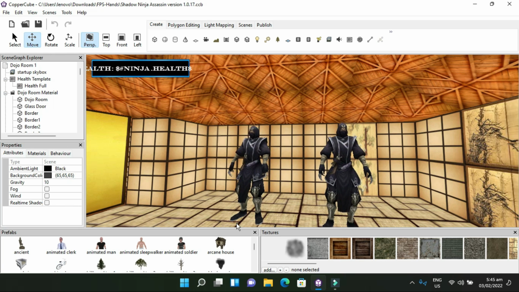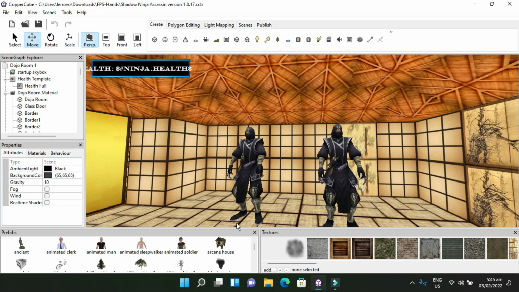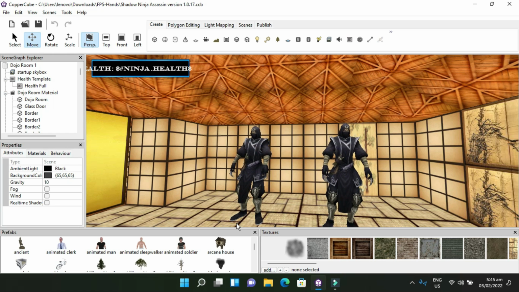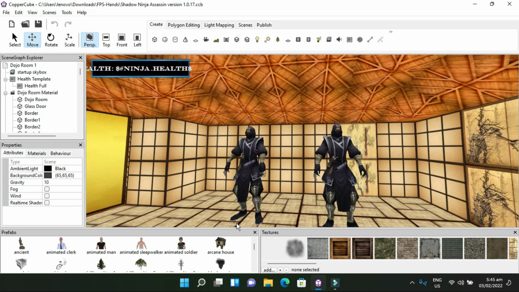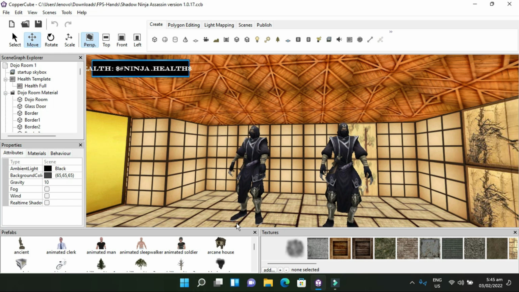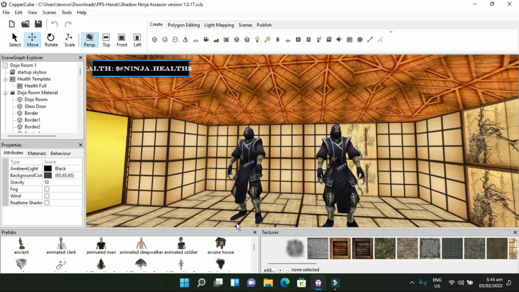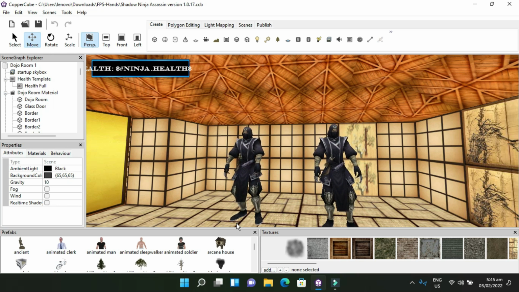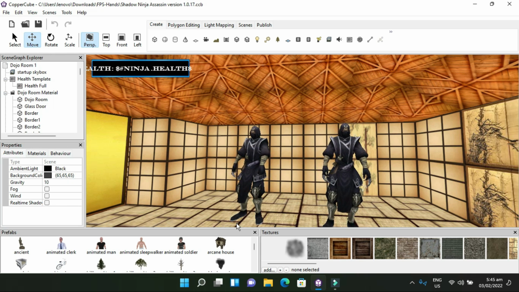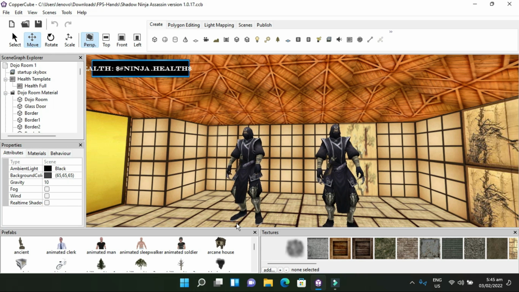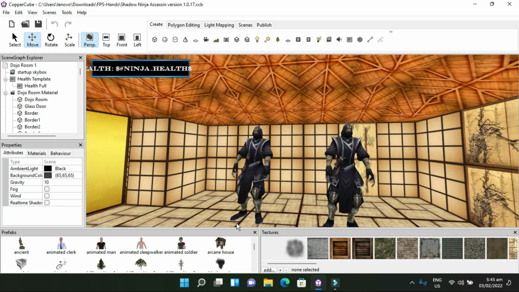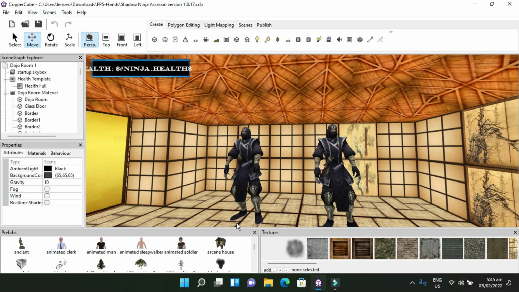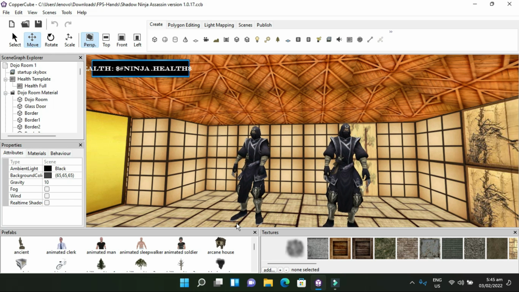Right now, I'm going to discuss the game template first, and what I mean by game template is: you're in the scene of Coppercube, and when that person dies, what is it going to do? It's going to go to the next scene, or it's going to show something where it says game over. So you want to find some way to show it what to do. That's what I'm going to show you right now.